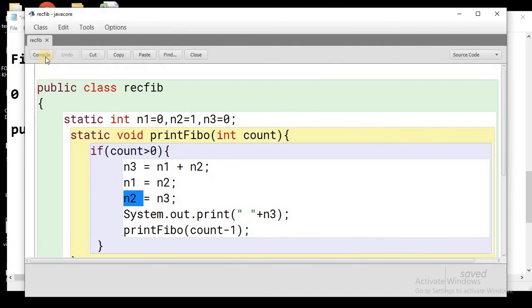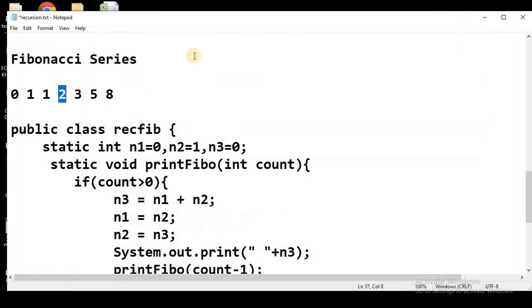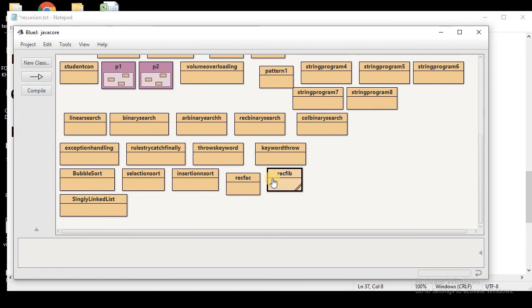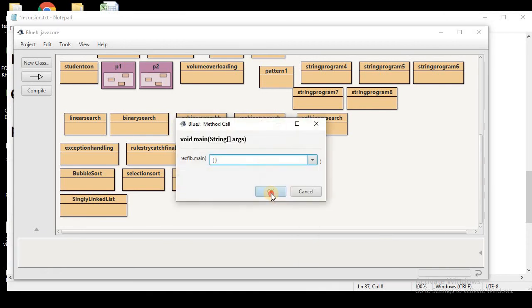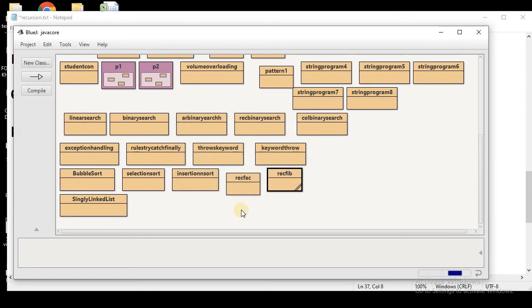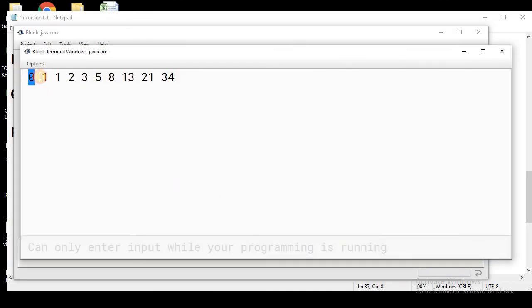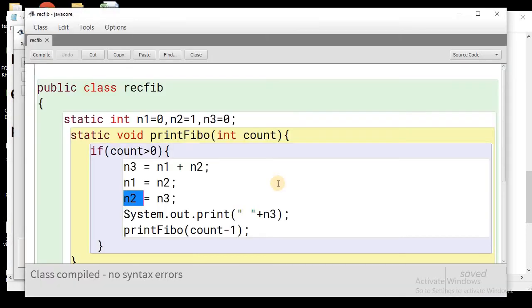So let's compile this program and see the output, whether we have these elements of the Fibonacci series. We had asked it to print 10 elements. So let's see. We have 0, 1, 1, 2, 3, 5, 8, 13, 21 and 24. So these are the 10 elements of the Fibonacci series, and we have printed these with the help of recursion. I hope you have understood the concept of recursion. In the previous lesson we talked about finding the factorial. Here we talked about printing the Fibonacci series, both with the help of recursion.